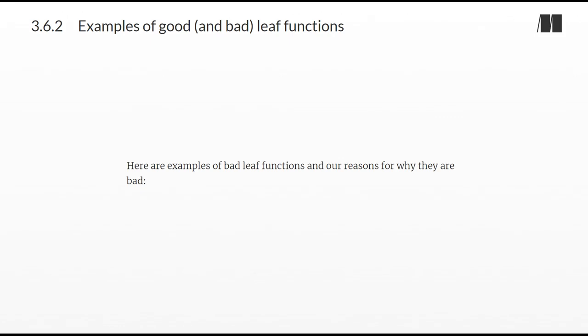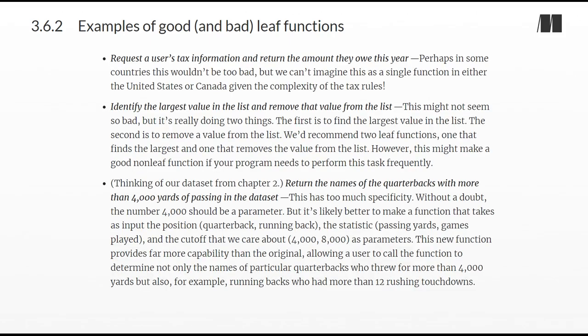Here are examples of bad leaf functions and our reasons for why they are bad. Request a user's tax information and return the amount they owe this year. Perhaps in some countries this wouldn't be too bad, but we can't imagine this as a single function in either the United States or Canada given the complexity of the tax rules.